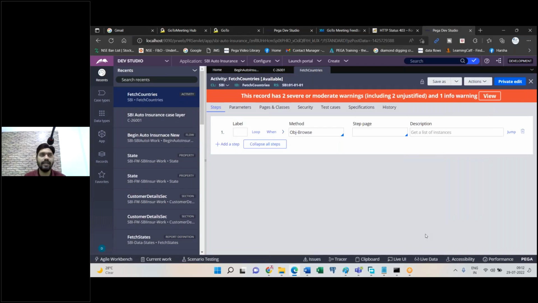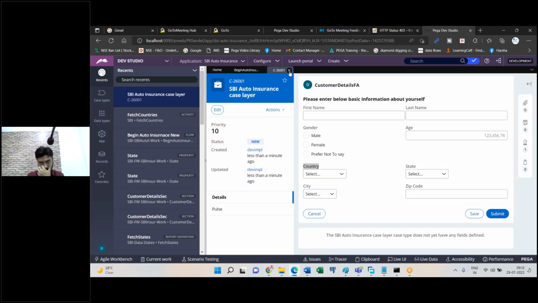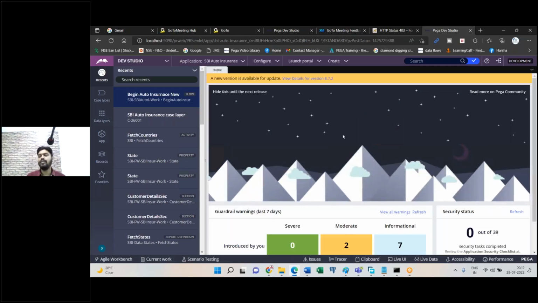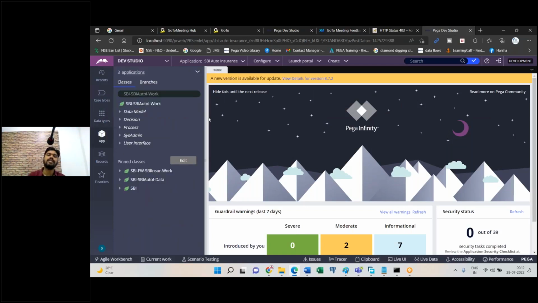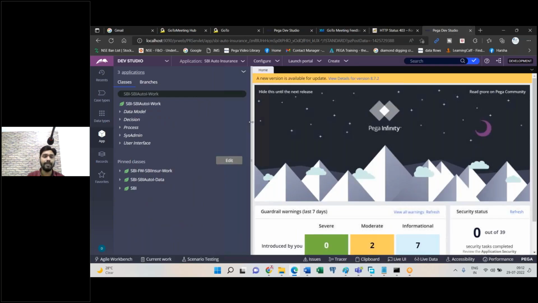I'll tell you remaining things later. So this is about tracer, just a basic idea. I will be explaining about the concept of data pages now. With the tracer, it is fair enough to understand. I'll explain you data pages concept.